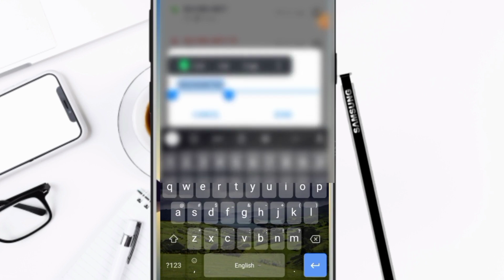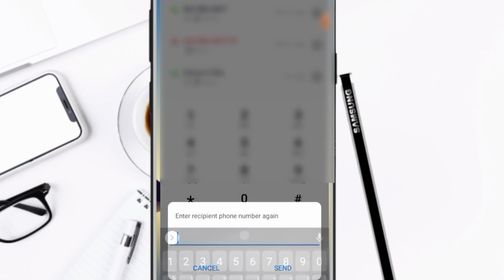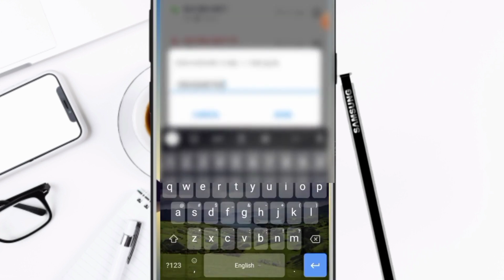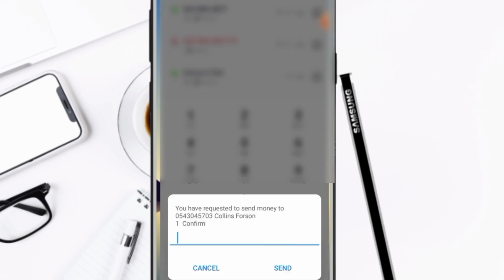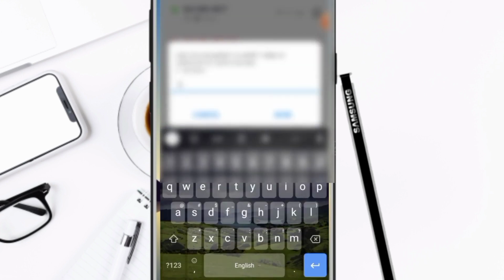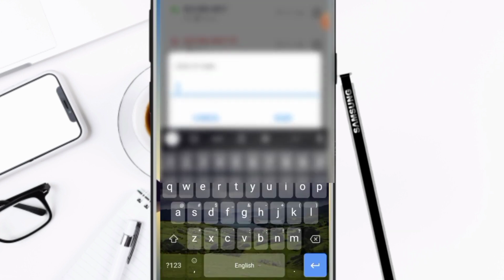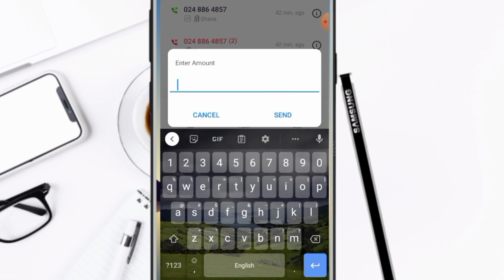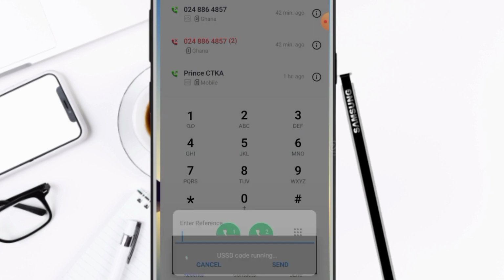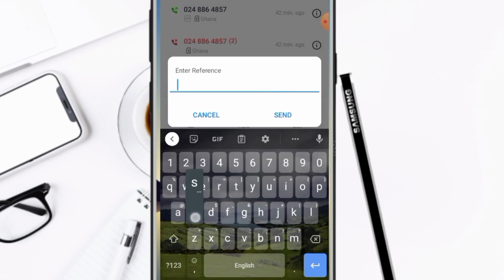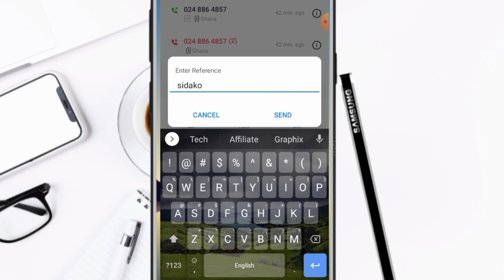Make sure you copy it because they are going to ask you to repeat the same number. Yeah, so you repeat the number again, and then you enter 1, which is confirm. Then you enter the amount that you wish to send. So I'm sending, let's say, 30 cedis. You understand? So I'm sending 30 cedis, and this is the reference, Sidakotechlab.